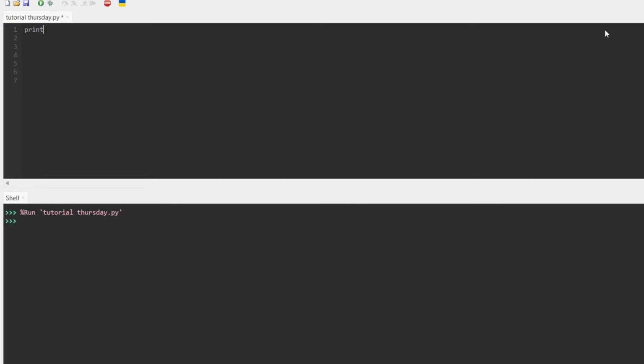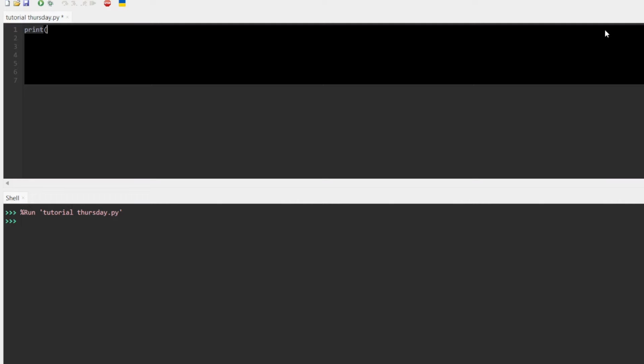Print. Open up your parentheses. Now, this is a string. This is something you're going to learn as you go through your programming life, and we're going to start out for our tutorial Thursday with something basic. So string, how do we show that this is a string? Well, there are two ways. Double quotes. And I can't spell. Hello world.